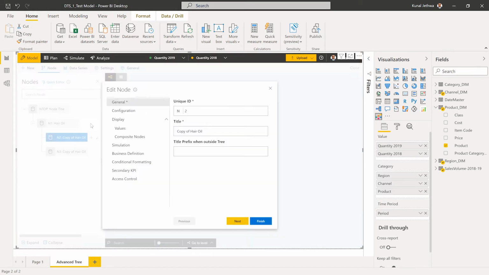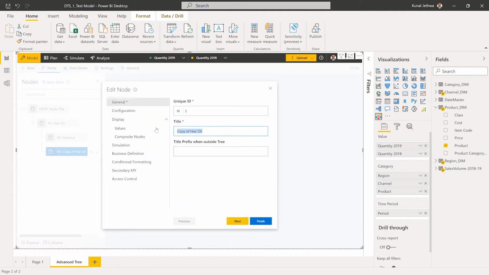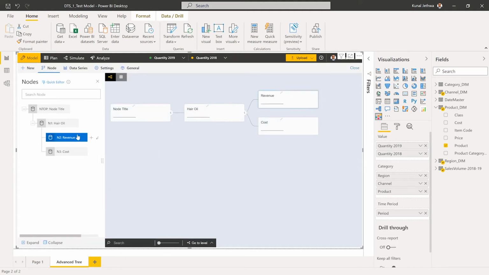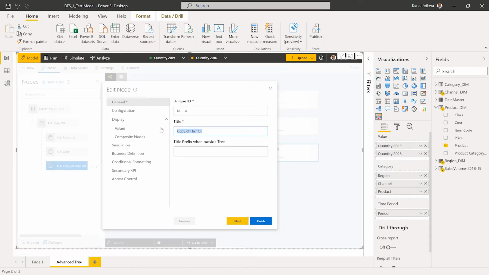So this node can be called revenue, and this node can be called cost. And within revenue, there's one thing that we can add in hair oil, which is the volume.